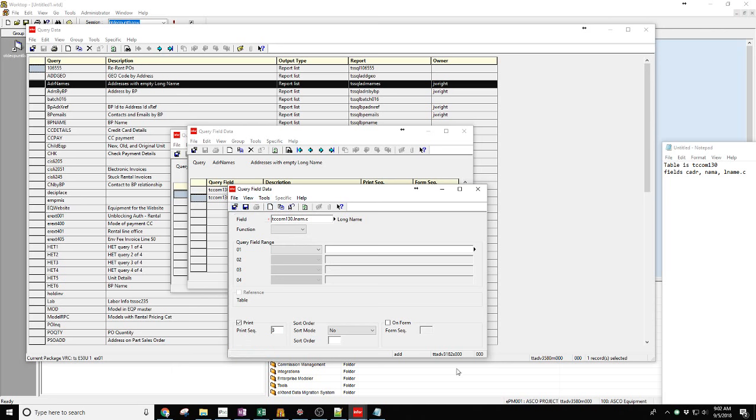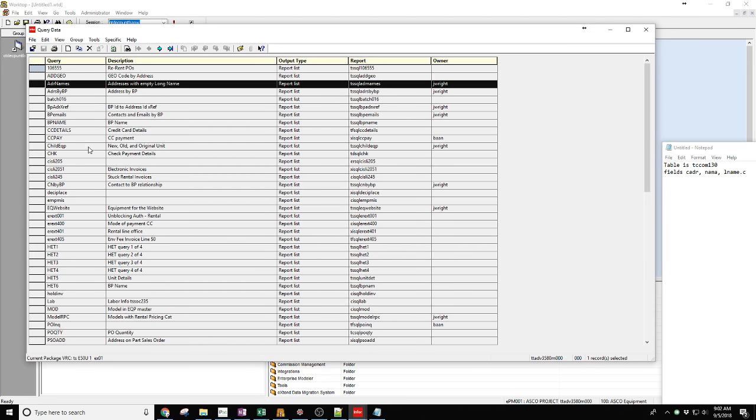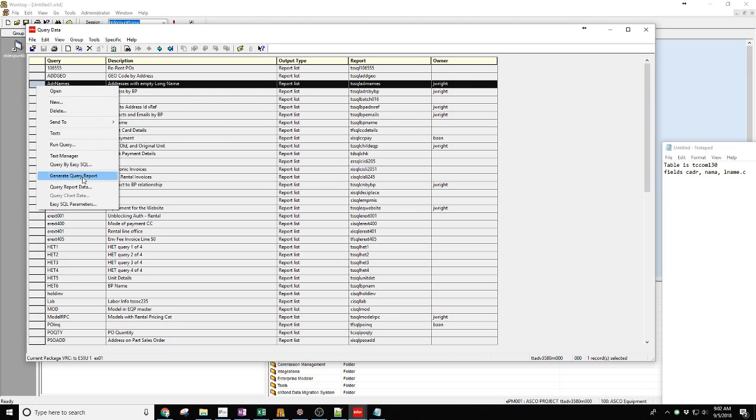And I don't know what these things down here do, so save and close, save and close, save and close. Then we basically have to compile this thing. That's my assumption of what it's doing, but you have to hit generate query report. You won't have to do it again. You just have to do it anytime the SQL changes. Generate query report.